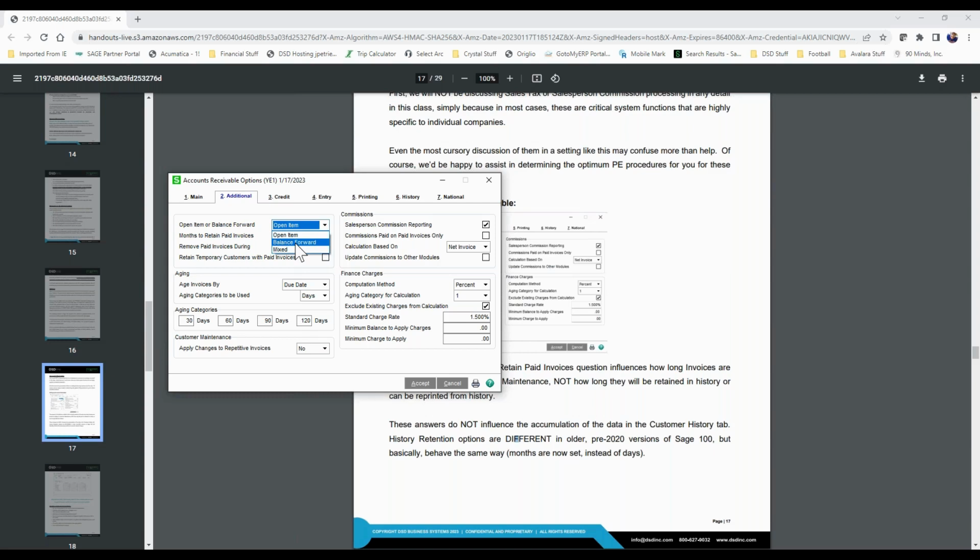It doesn't show you the detail anymore, right? Balance forward, when you do period end, it would merge a balance forward marked customer. It gets rid of all the detailed transactions and leaves you with one. Here's your net balance going forward. So not a good way to do accounting. So anyway, you want to make sure that's always set to open item. It should be open item.